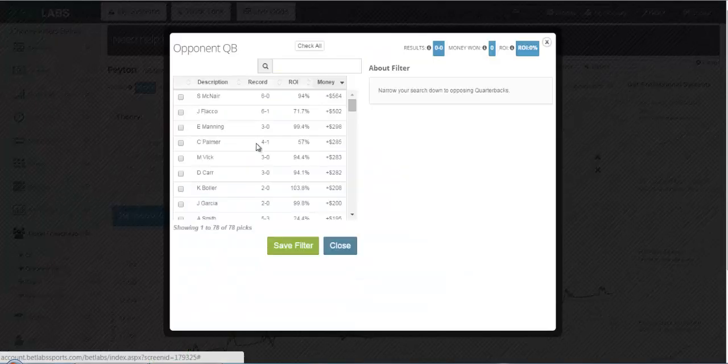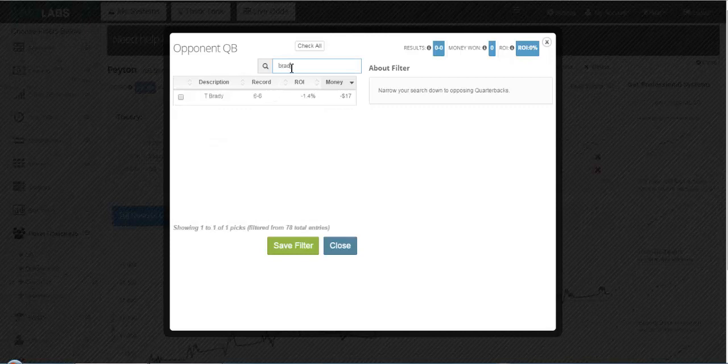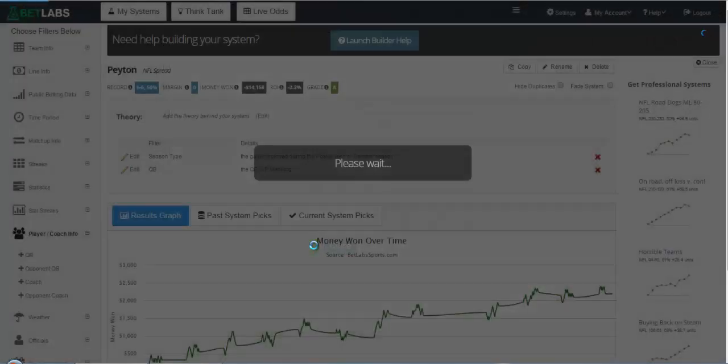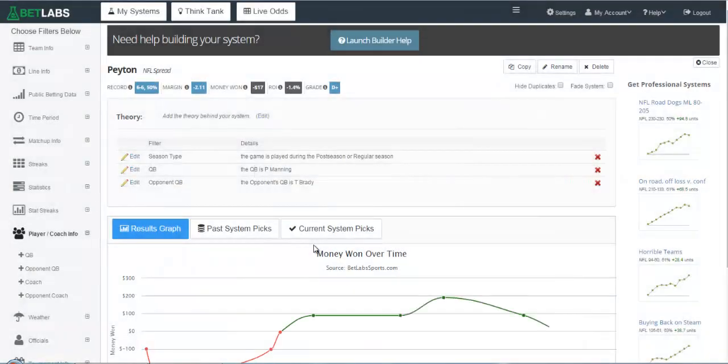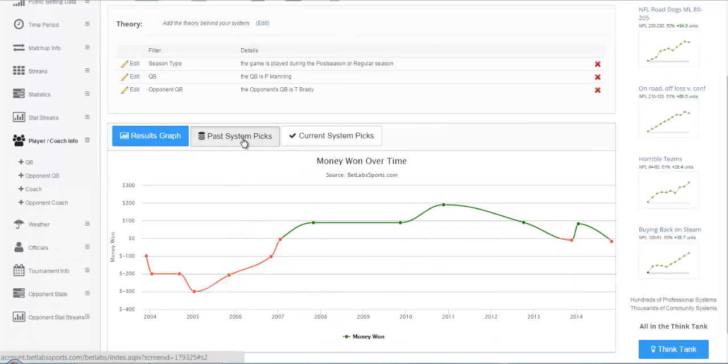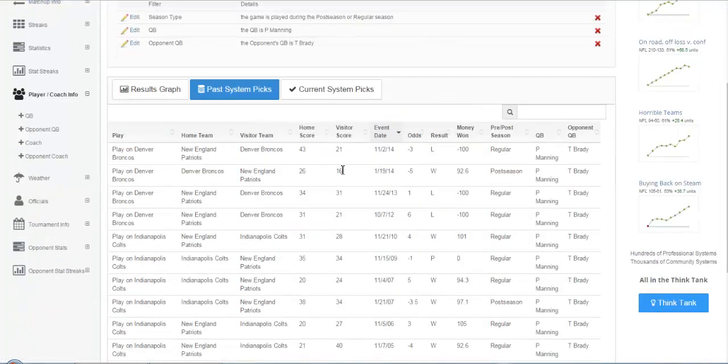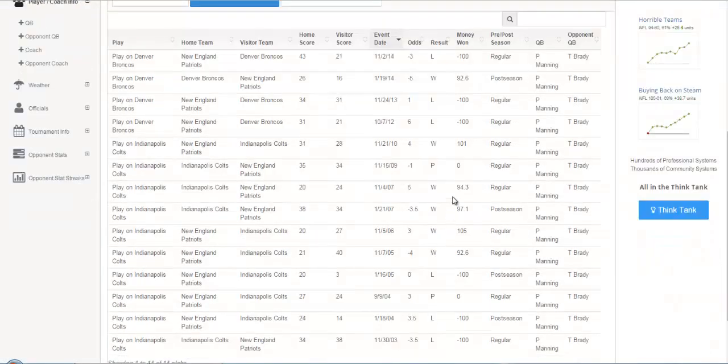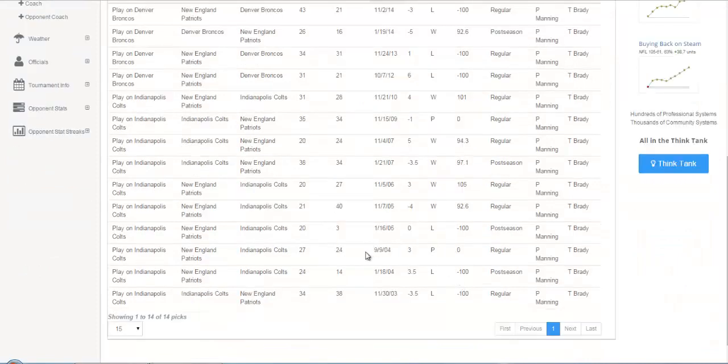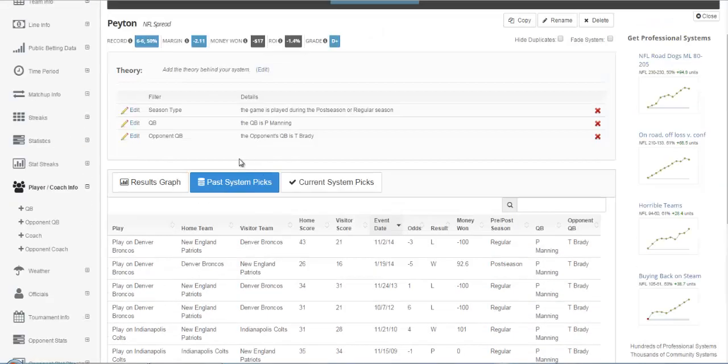And then we want to look at opponent quarterback. Start typing in Brady, and there you can see the record, 6-6. And that's the answer I gave on Twitter. You can also see the graph. You can also take a look at the past system picks and see all the games where they played each other here. So there's also a couple of pushes in there to go along with that.